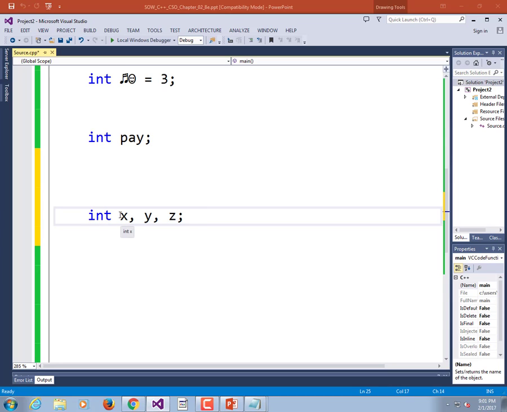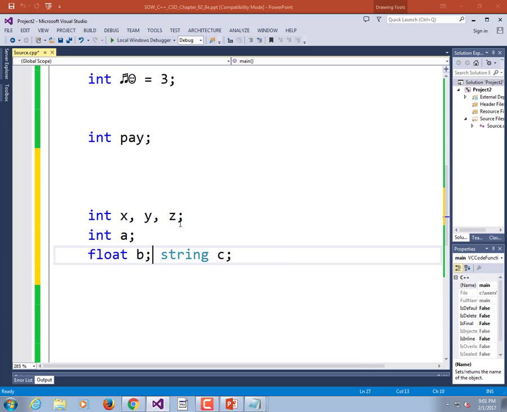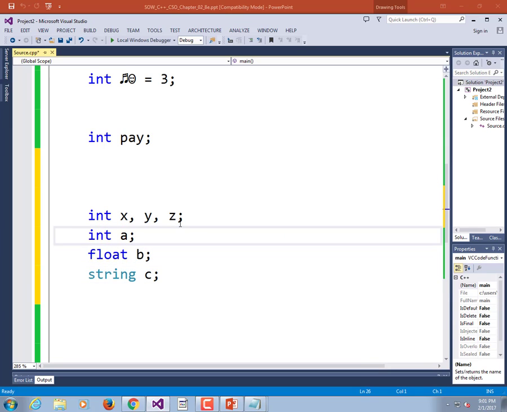I can't make x an integer, y a float, and z a string like that. Yeah, I could do this: int a, float b, string c. But that's cheating because those are really 3 completely separate statements. Every time you hit a semicolon, the computer treats that as though those are 3 separate statements.